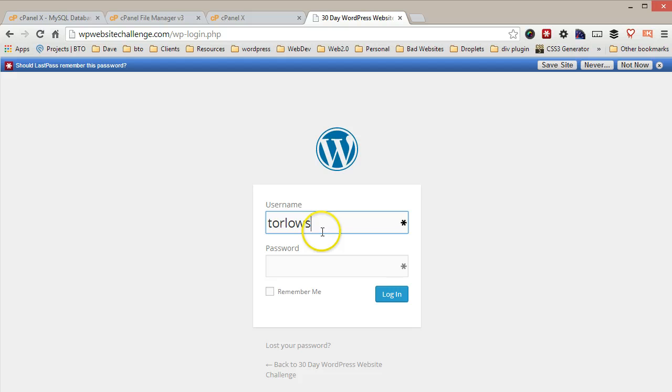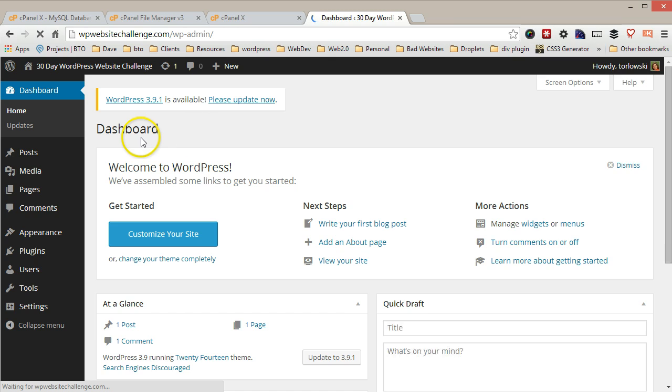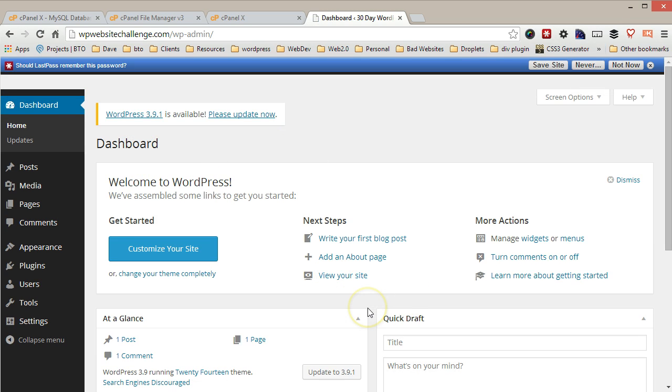So if we wanted to log in with that username and password that we just created, we could do that now, and it would take us to our dashboard. All right, so that wasn't so scary. You can install WordPress very easily on your own.